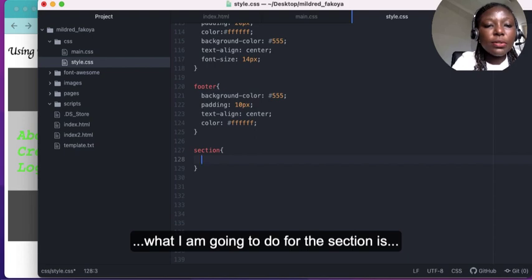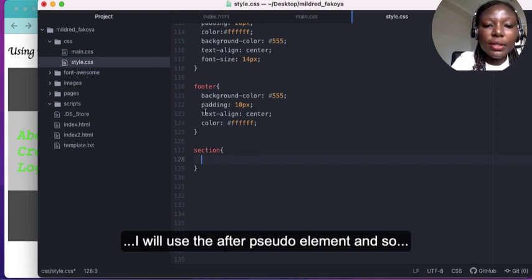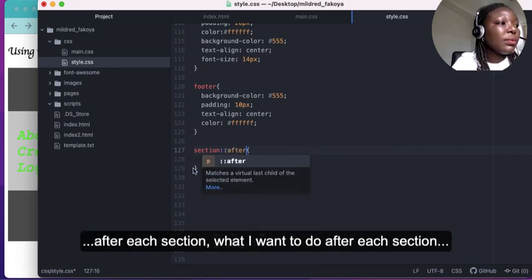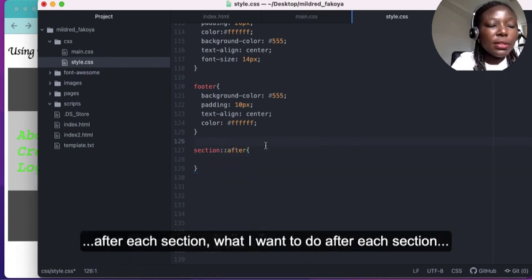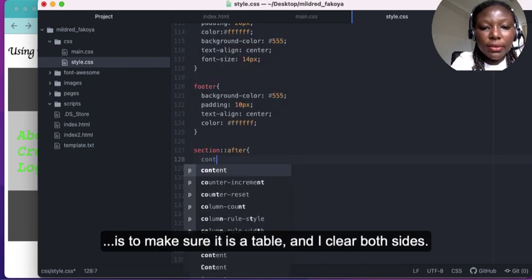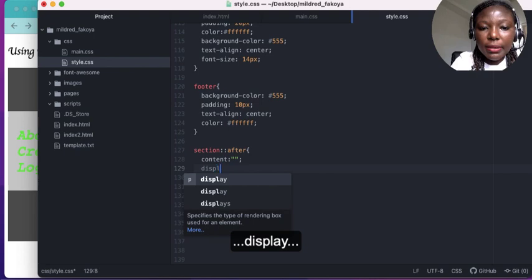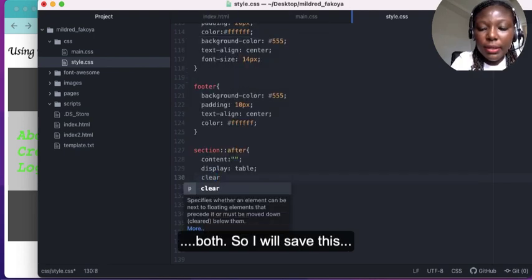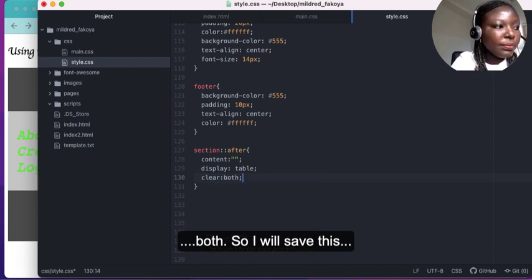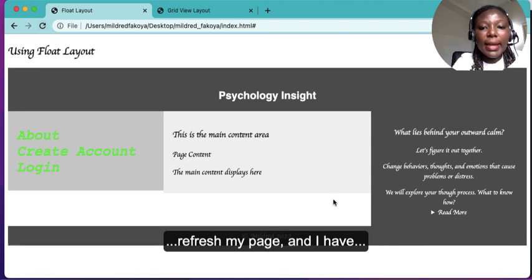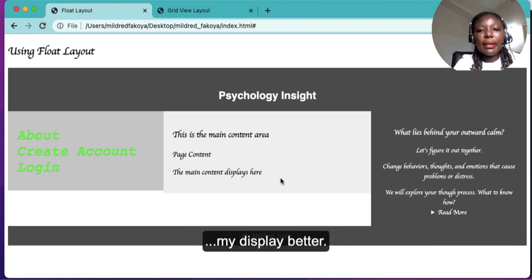What I'm going to do for the section is use the after pseudo-element. After each section, I want to make sure it is a table and I clear both sides. So I'll do content, display table, and clear both. I'll save this, refresh my page, and I have my display better.